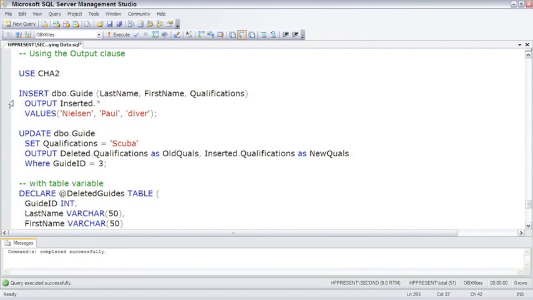Until now, the inserted and deleted tables were available only inside of the trigger, so you could see what was happening and write code inside the trigger. But the output clause now makes those inserted and deleted tables available outside of the trigger, which is very, very cool. And I think we can exploit this to do some fantastic code as far as writing audit trails and doing some cool things.